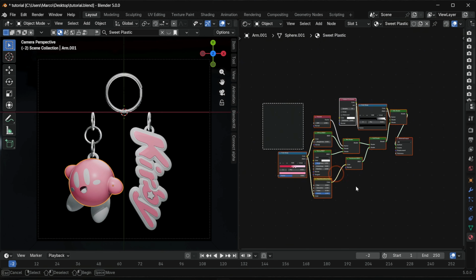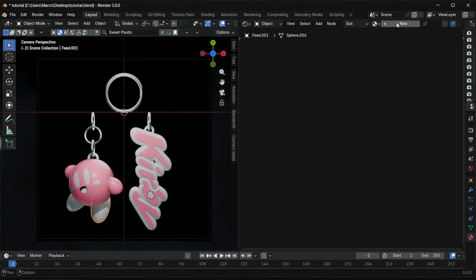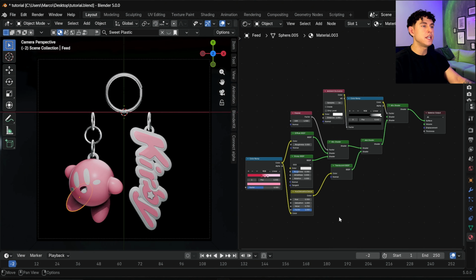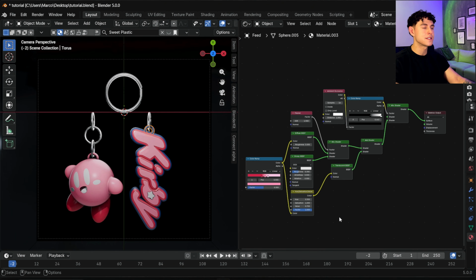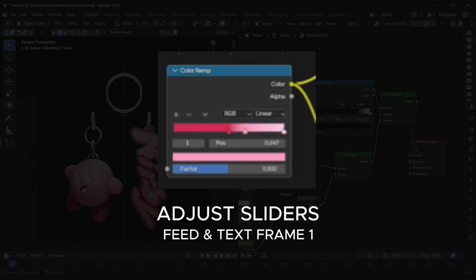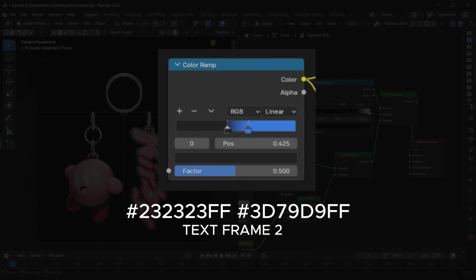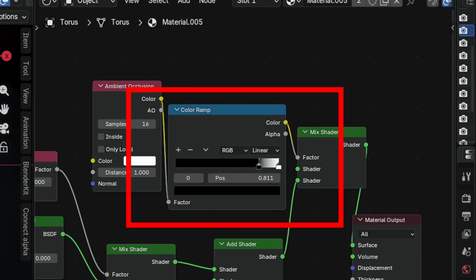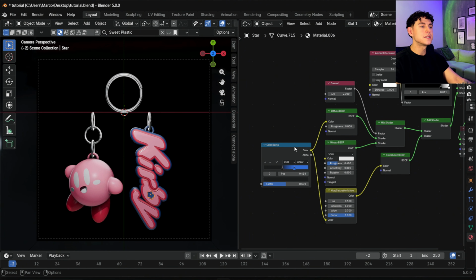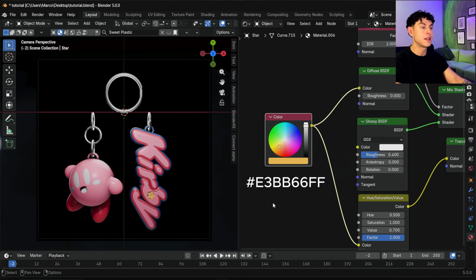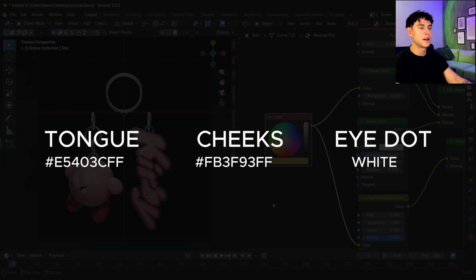To get separate control over the next materials, duplicate the material and create a new version for the feet and the remaining text frames. For these materials, the only thing you need to adjust are the colors in the color ramp and the ambient occlusion intensity to fine-tune the overall look. For the star, tongue, cheeks and eyes, copy the existing material and replace the color ramp with a color node to set the base color.